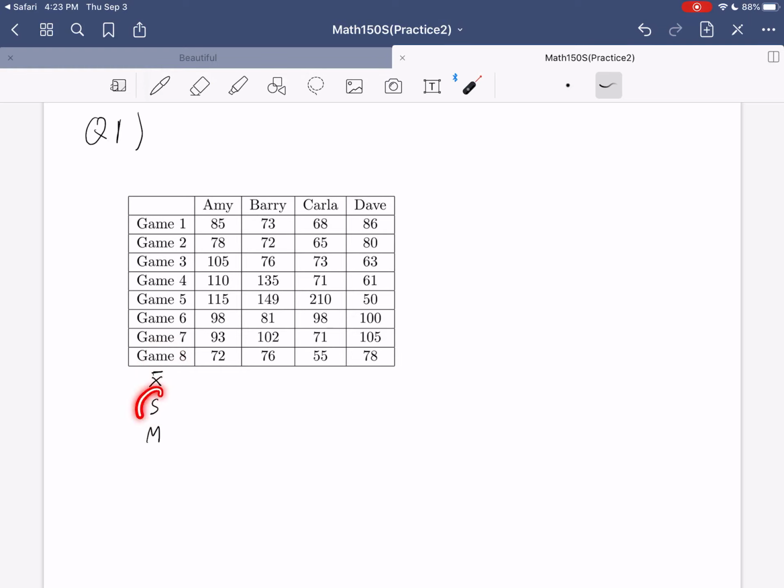And you'll notice that I'm using sample standard deviation. Even though it doesn't say whether or not this is all the possible games they've played, it just seems reasonable to view this data as a sample. So let's go ahead and type this data in.